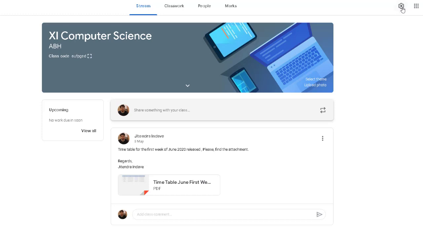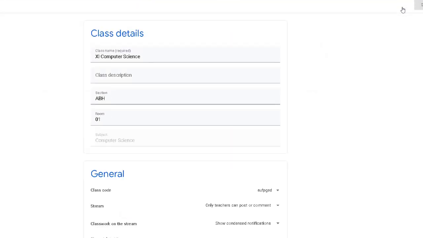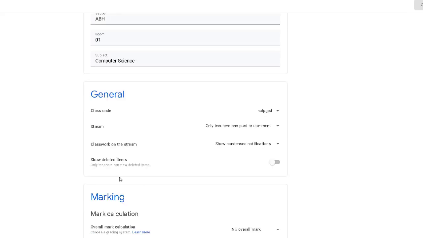So go to settings, which is called class settings, general tab. Here, stream, click the drop down list. An option you will find: only teachers can post or comment. So for announcement purposes you can select it, only you can post and share announcements with the students.